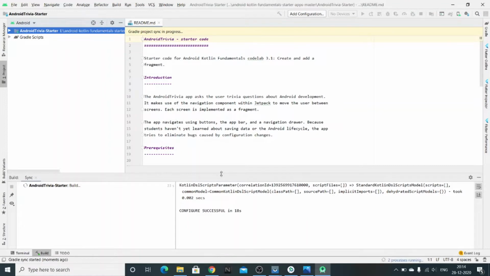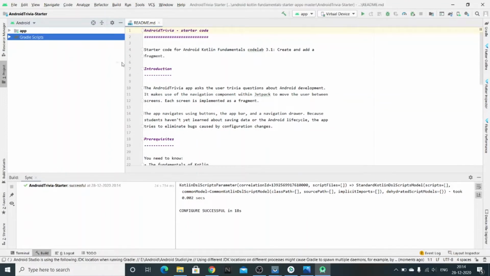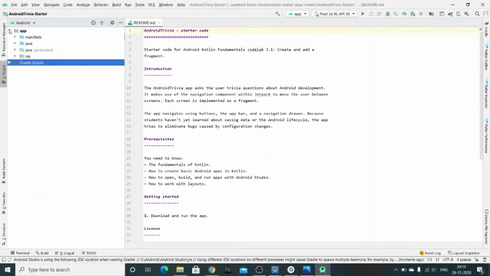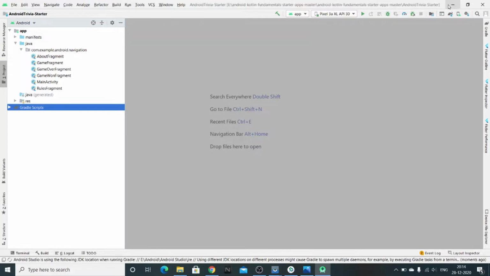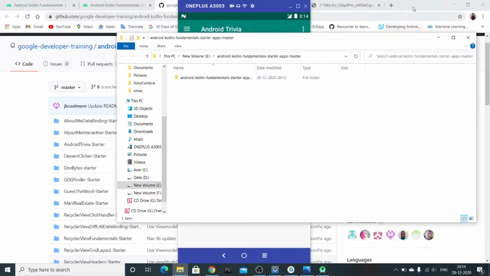Okay, so our build was successful, and now we can start with our project. Let's minimize this. On the app, go to Java. Okay, so here we have our project. Let's close this readme and let's get back to our code lab.